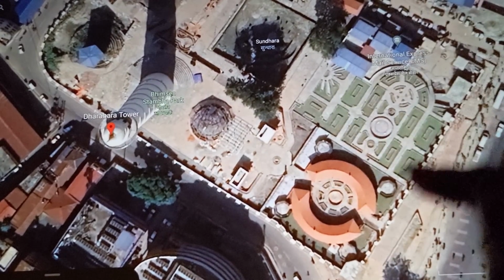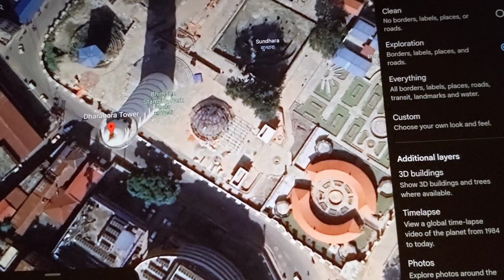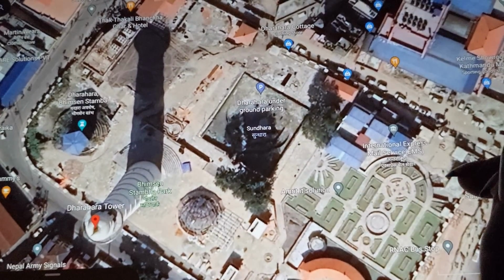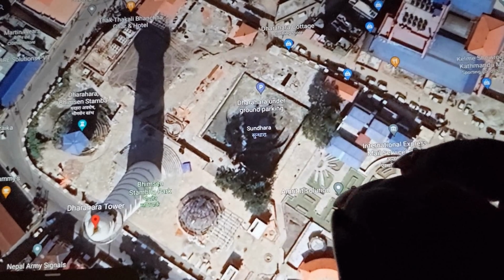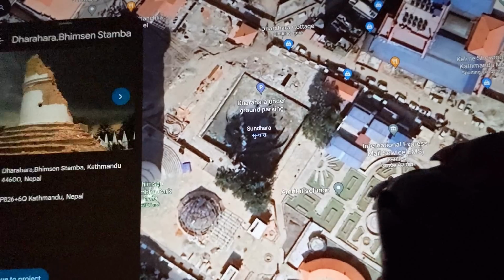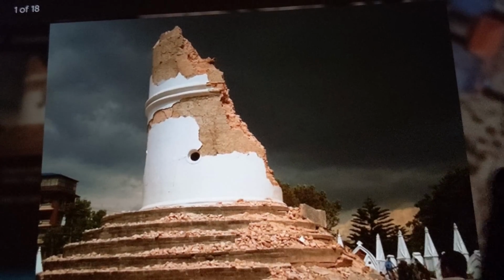Alright, let me turn on everything. Look at this beautiful garden too. That's what I'm talking about, that kind of English concept, right? It's just the parking structure. I guess, here we go. That works. Not the slideshow I saw before, but this is what the tower looked like after the 2015 earthquake.